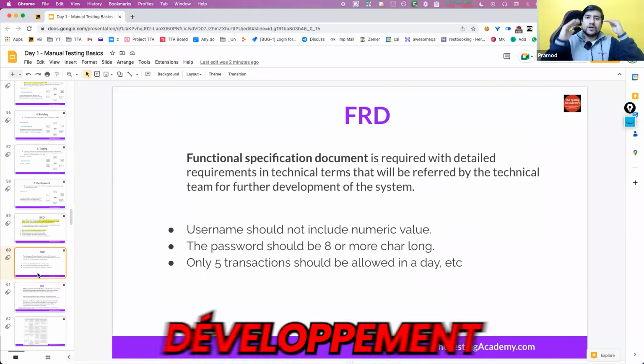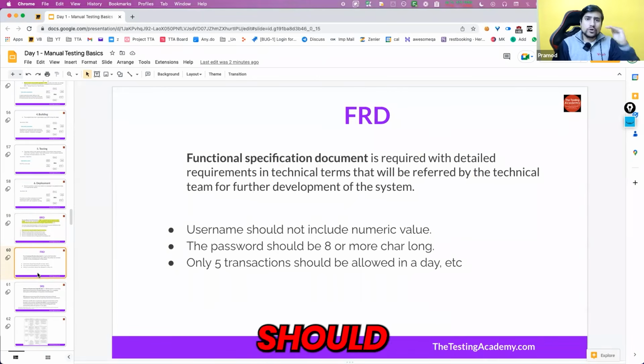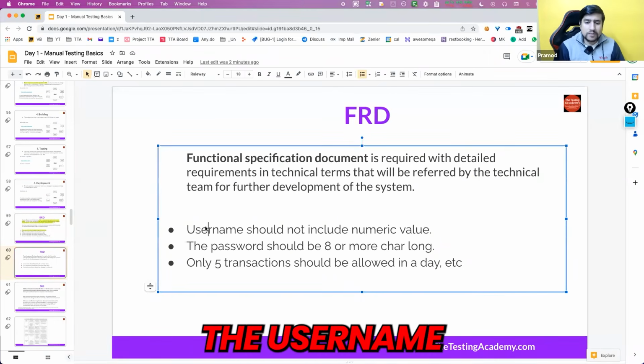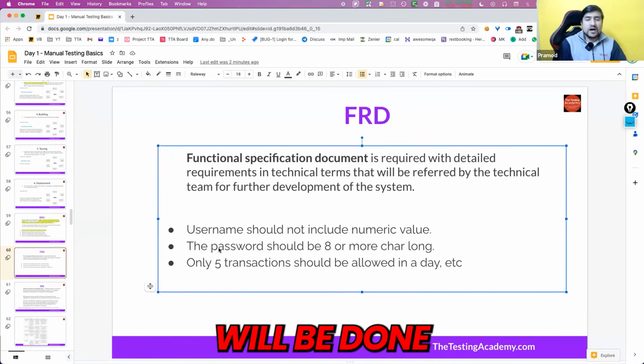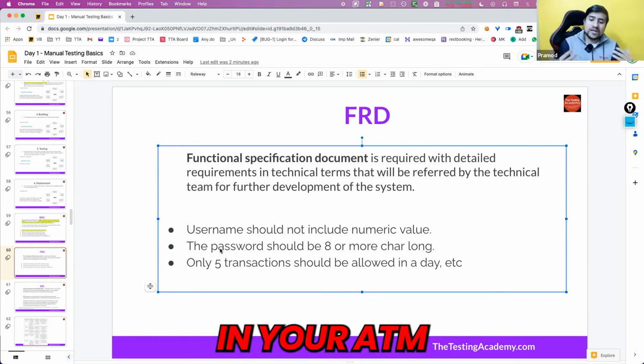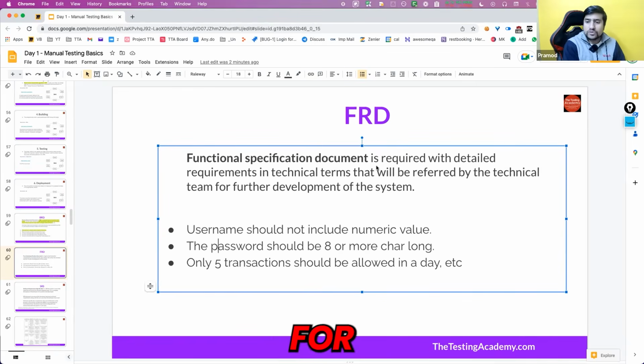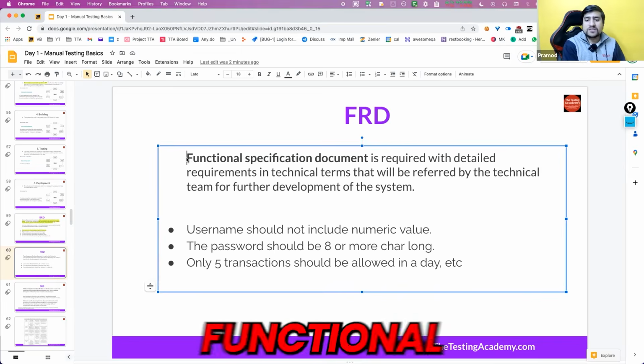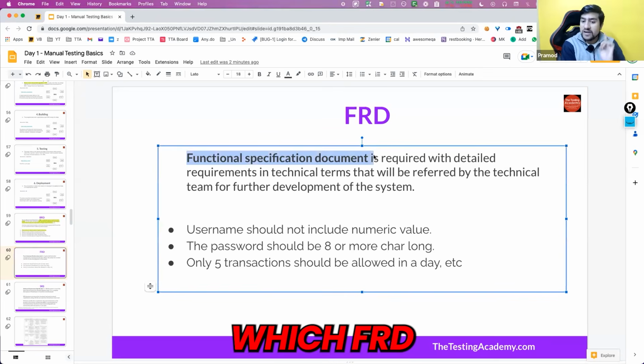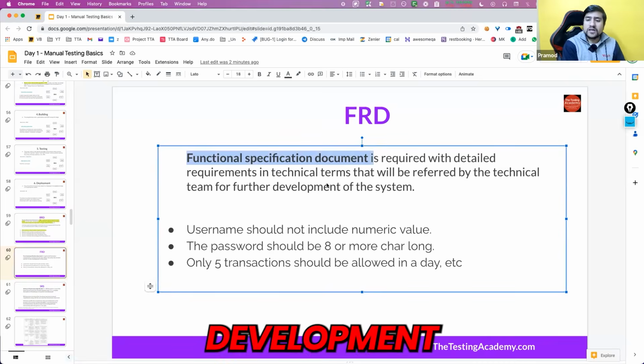FRDs are for the development team. The development team should know what should be in the username, how the password will be done, how many transactions you can do in your ATM, and other things, right? So this is for the development team. Always remember, the functional specification document, which is the FRD, is for the development team overall.